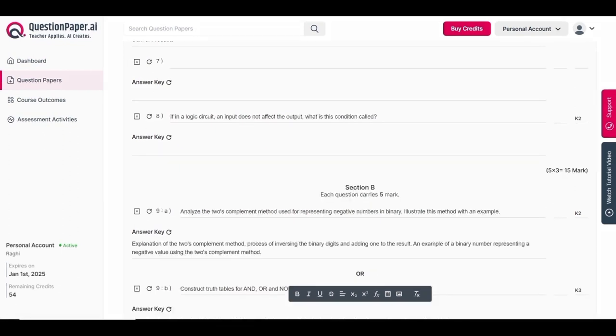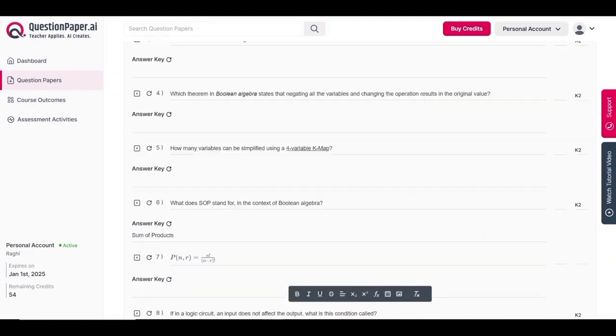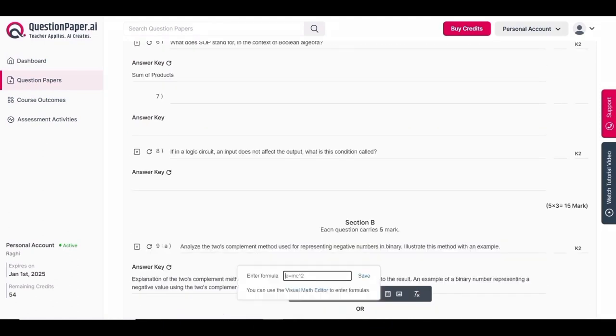So to add formulas here, you can either enter them directly or use the visual math editor. So now click this icon here, enter the equation and click save. It is added into the application. Or you can use the visual math editor.